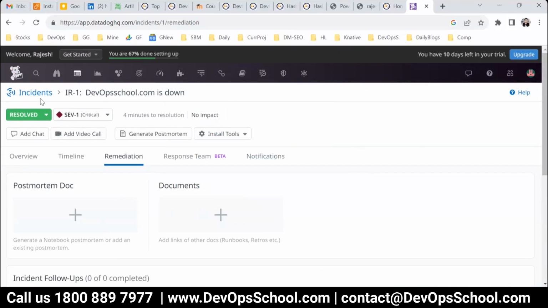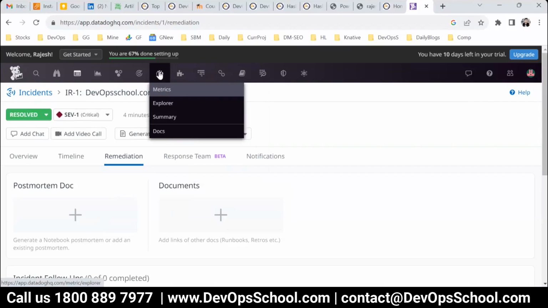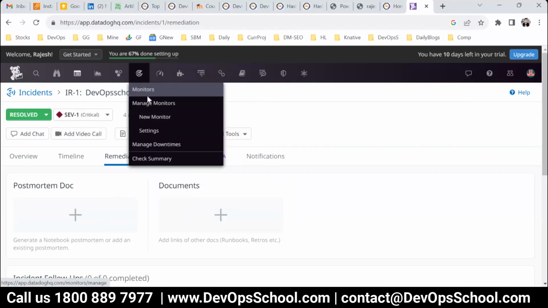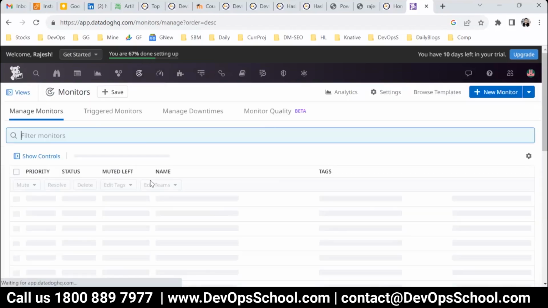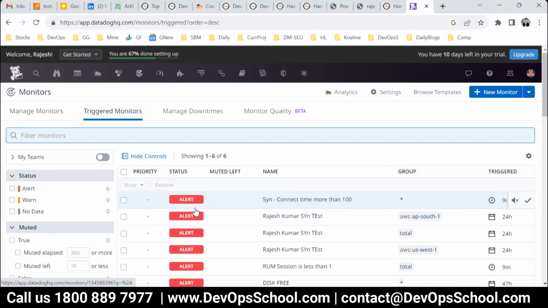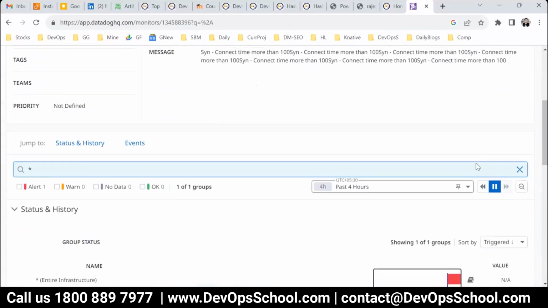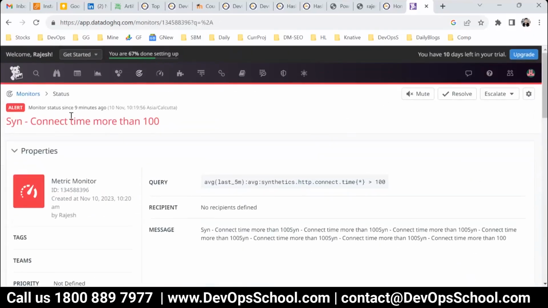Likewise, here I worked on it. First of all I created the monitor, then I saw the triggered monitor, then I created an incident, I worked on the incident, and so on. You have a few options here also: mute, resolve, you can do that.